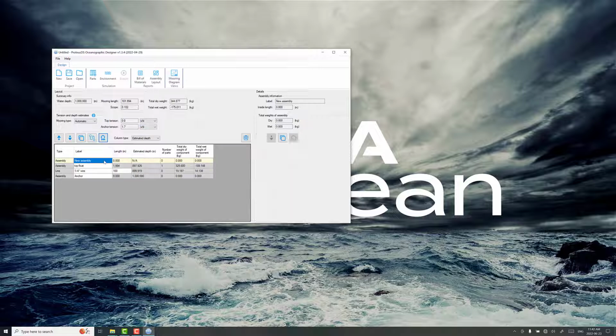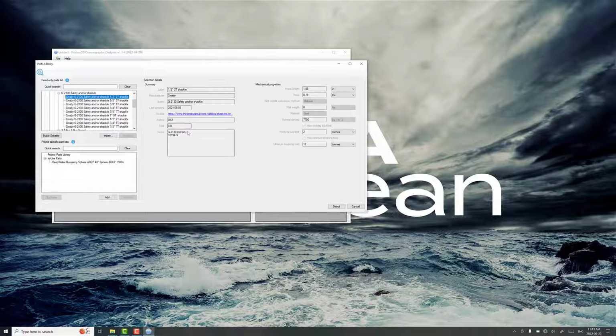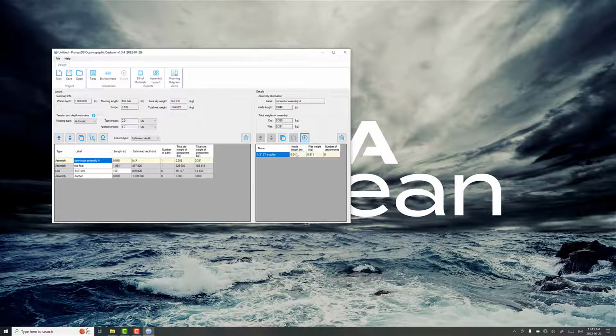In terms of connectors, I really recommend using a convention like connector assembly A, for example, and then you might be using something like, let's see, Crosby safety anchor shackle, 1/2 inch size. It's pretty common. Make use of the duplicate button. There's one in the subassembly as well as in the main mooring panel.